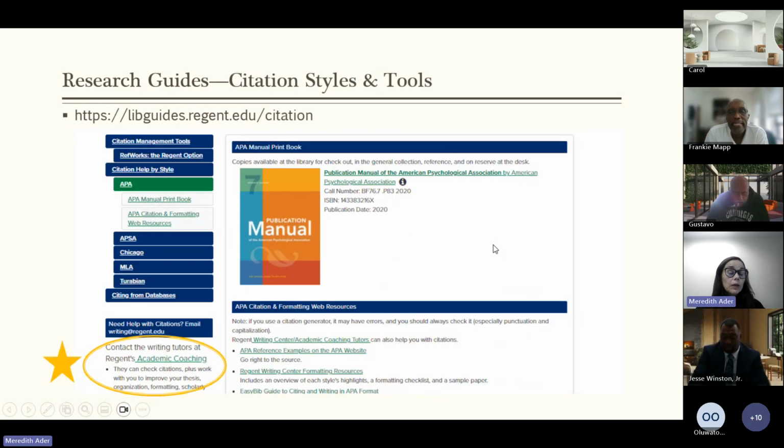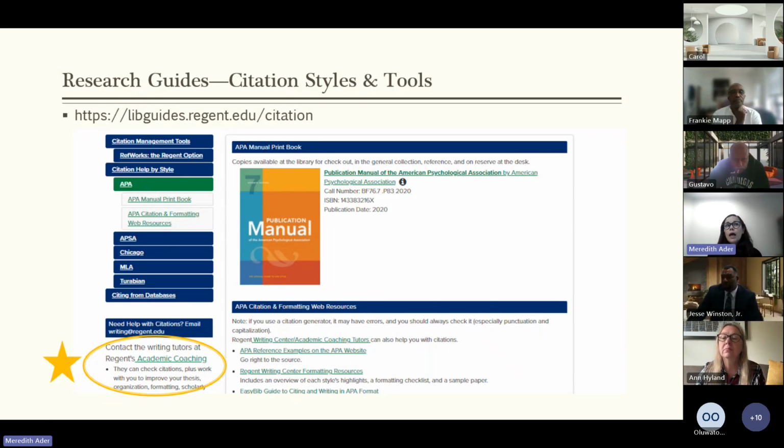One of the guides that I really want to make sure that you are aware of is our citation guide. We are fortunate enough at Regent to have academic coaching. That is a completely different department from the library, but it's where they do writing tutoring. So everything that's mechanics of writing is something that academic coaching undertakes.